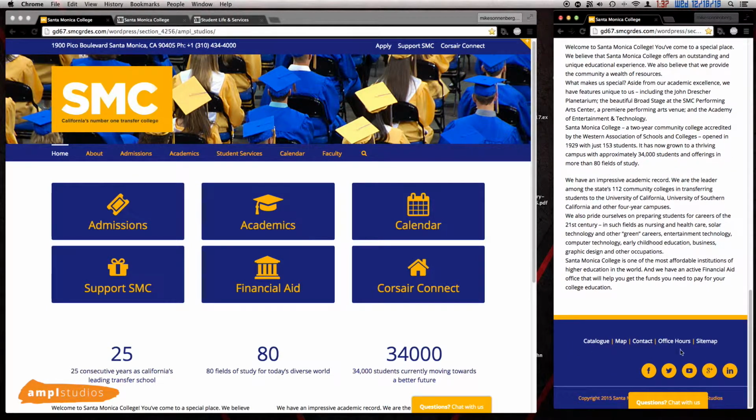We also have a mini menu at the bottom, which includes a site map, office hours, contact information, a map, catalog of classes, and your social media links. And should you choose, just start a chat with a counselor right there.